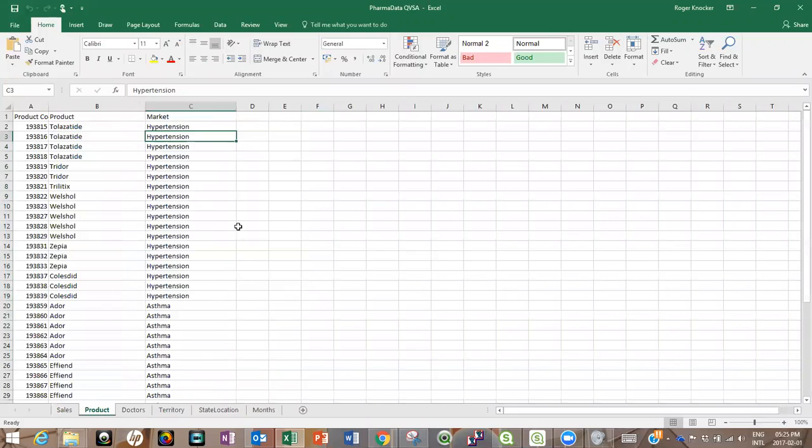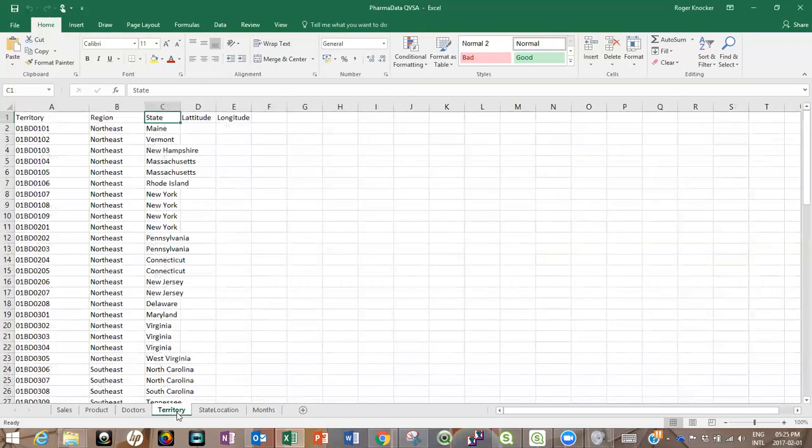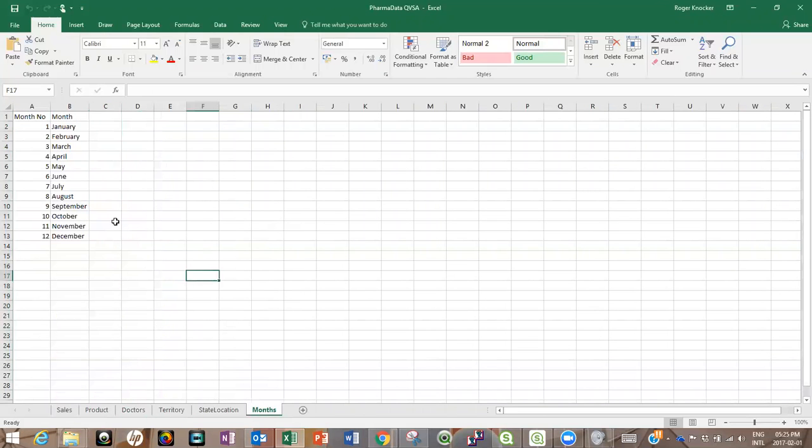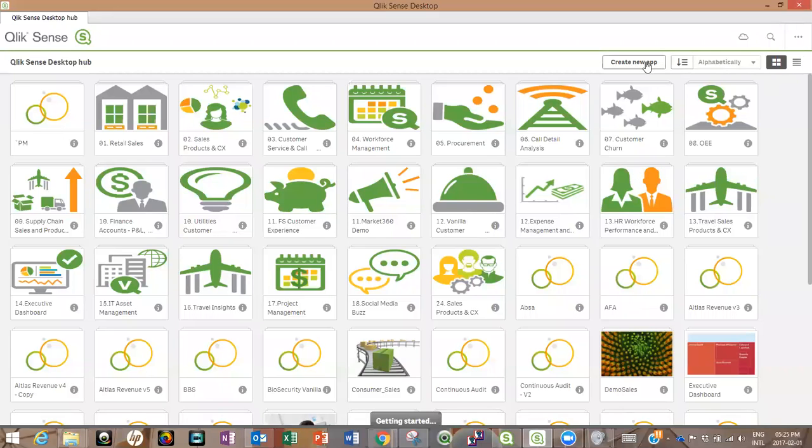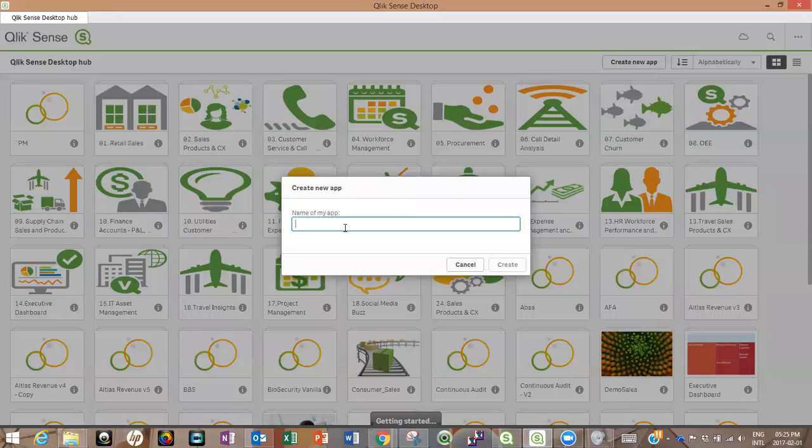On the next tab I've got products, all categorized by market. I've got it by doctor, by territory, and by months. So that's the data. It could be in a database. In this case, it's just in a spreadsheet. I'm going to create a brand new app from scratch, and I'm going to call it Sales Analysis Dashboard. And I'm going to open that up.